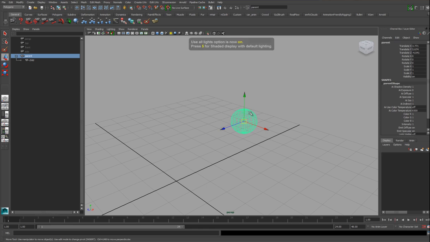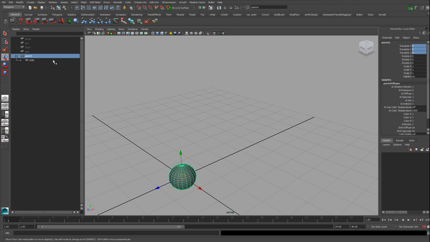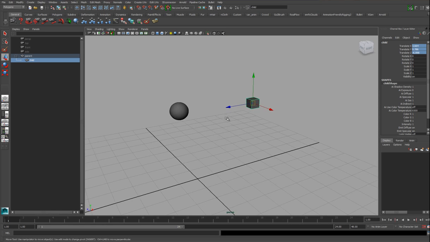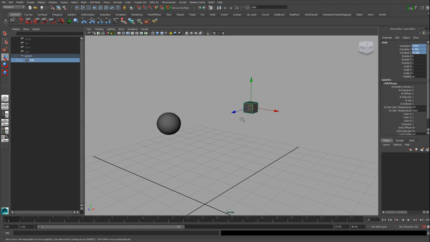The sphere, however, is still a child of the world. So if I zero that out, that's still going to snap back to the world center. So very simply, we've created a parent-child relationship.